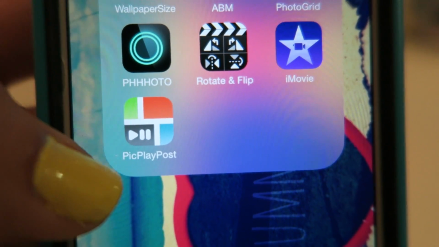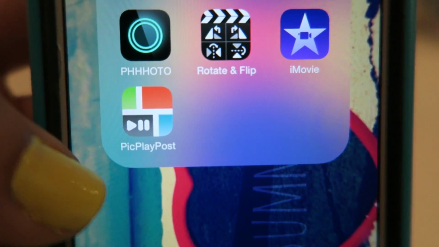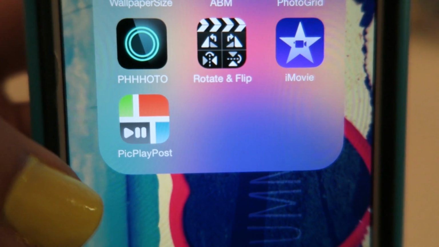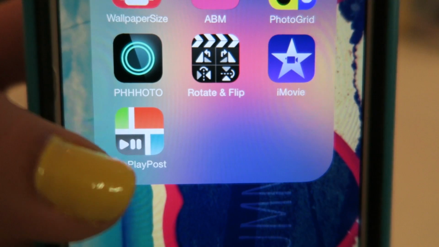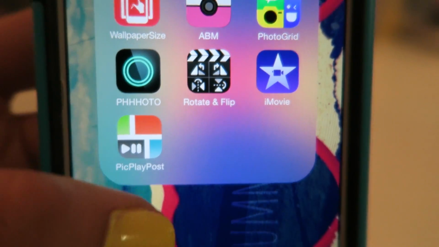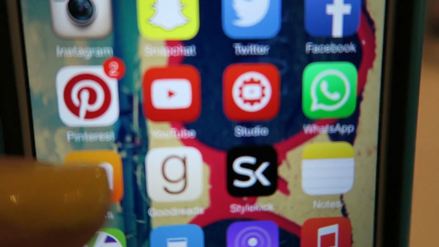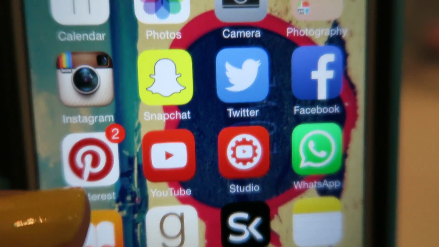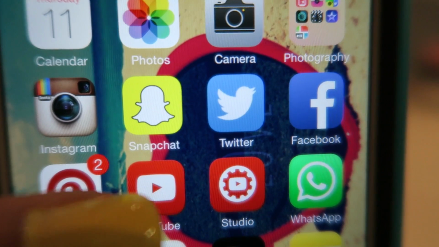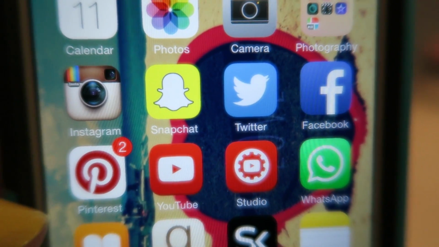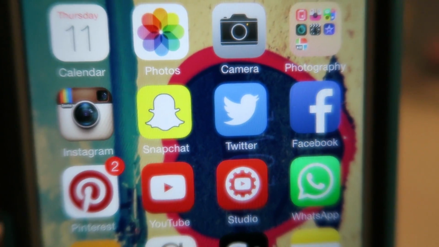And then this app here is the Pick Play Post app, and it's basically where you can create a collage and you can add images and video in the same collage. So that's pretty neat. I recently downloaded that and I've been loving it. And then this next row here is social media. So I have my Instagram, my Snapchat, my Twitter, and Facebook. I don't have to go into details because I'm sure you guys know what that is.